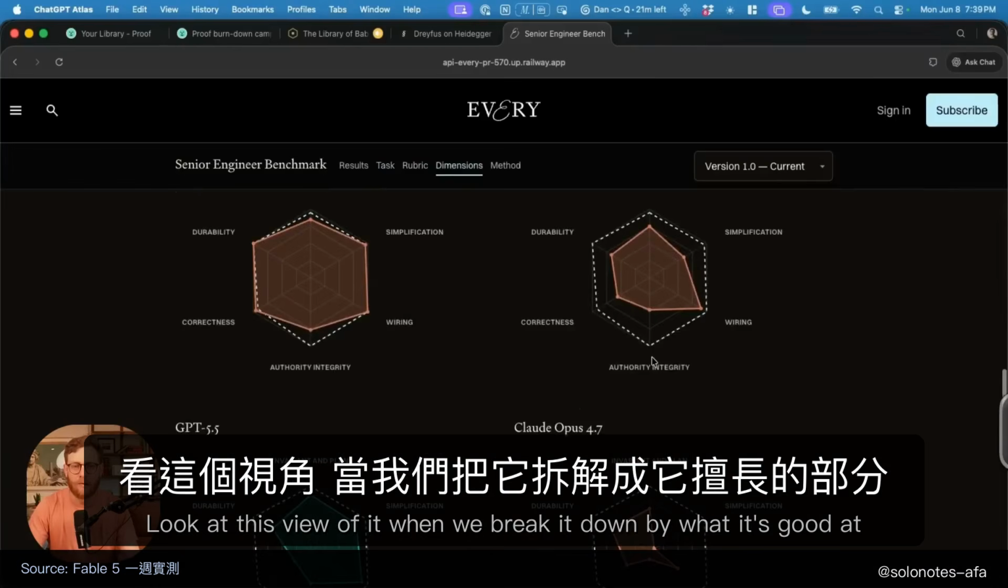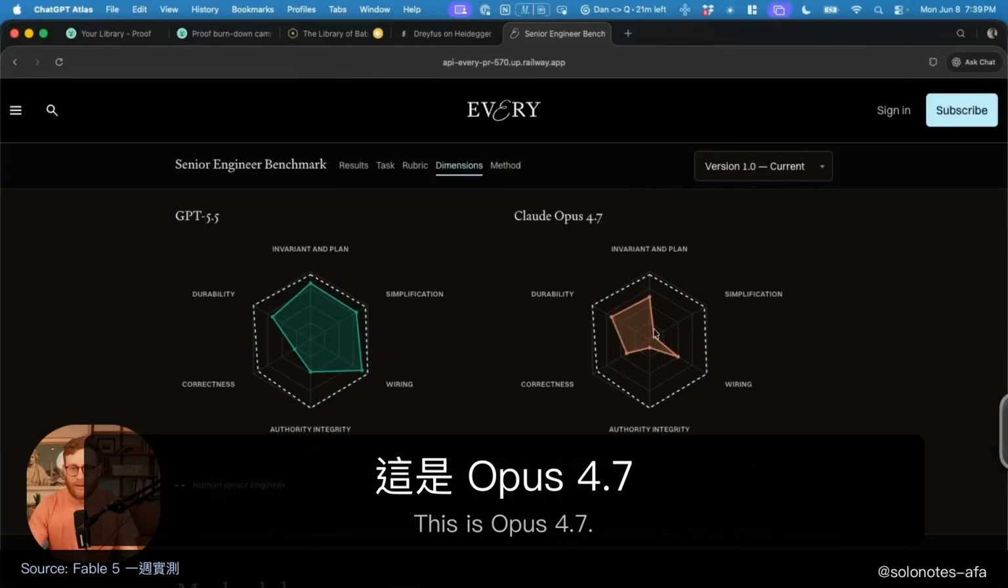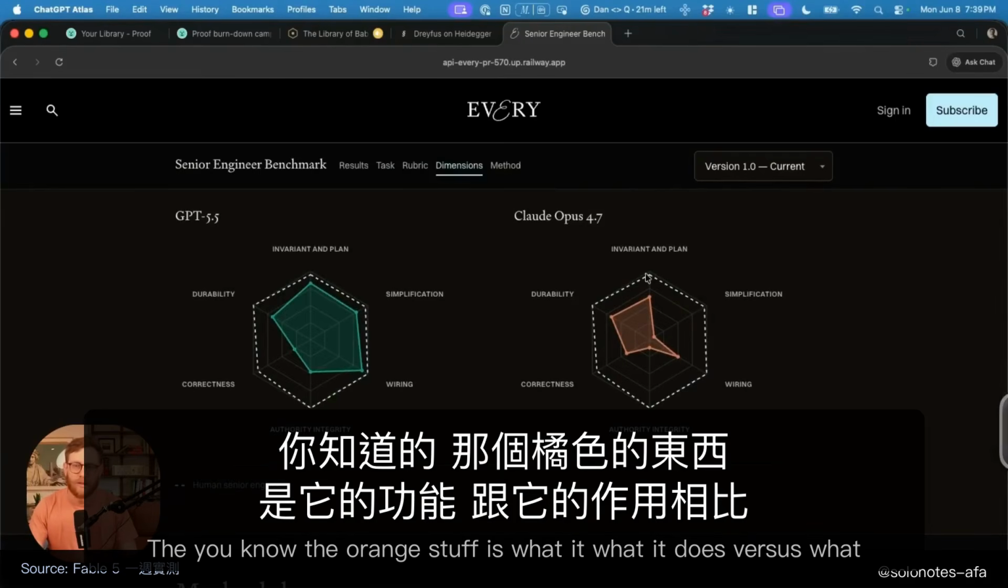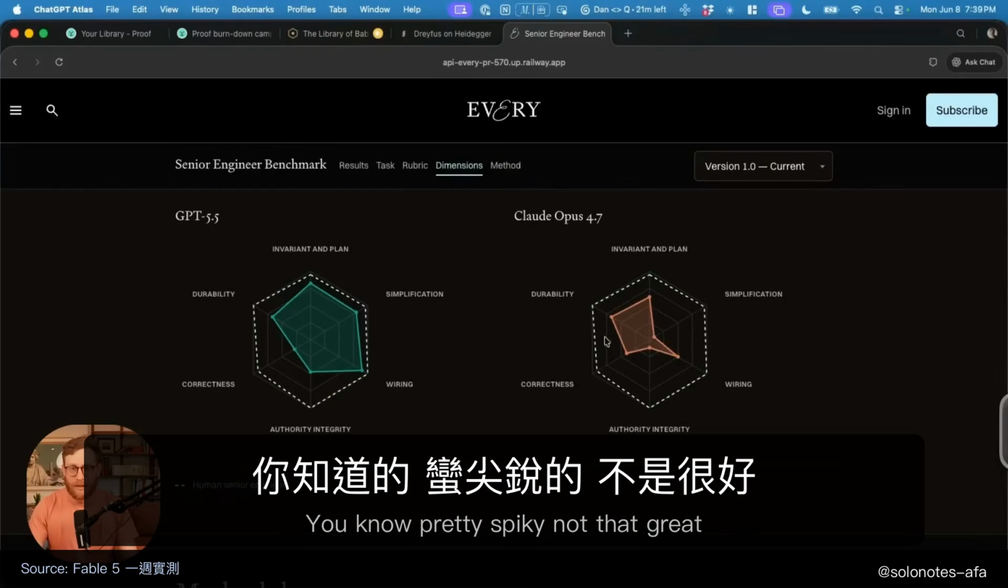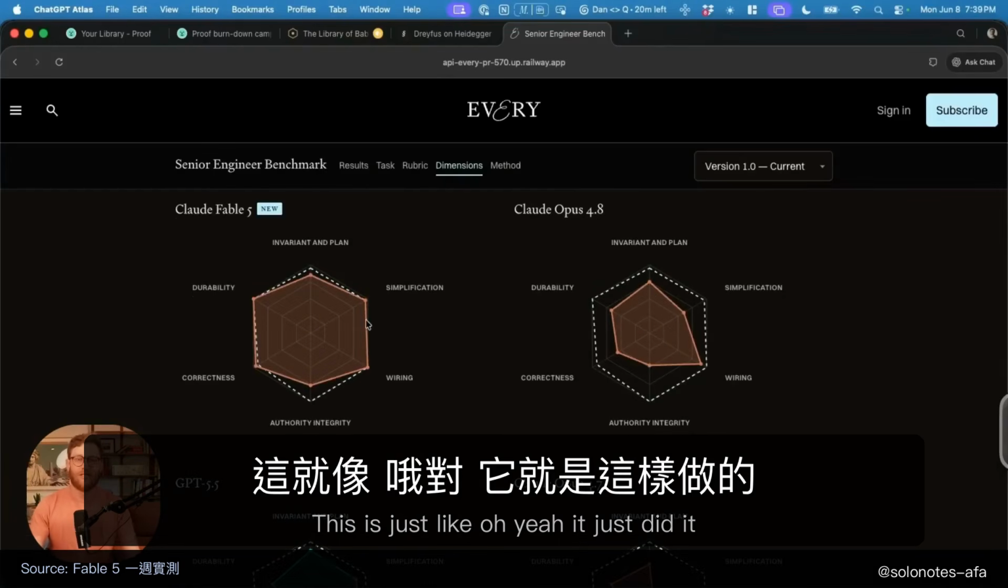Look at this view of it. When we break it down by what it's good at versus other models, this is Opus 4.7. The orange stuff is what it does versus what it's going to do. Pretty spiky, not that great. GPT 5.5, like we're starting to fill out the hexagon a little bit. This is just like, oh yeah, it just did it.